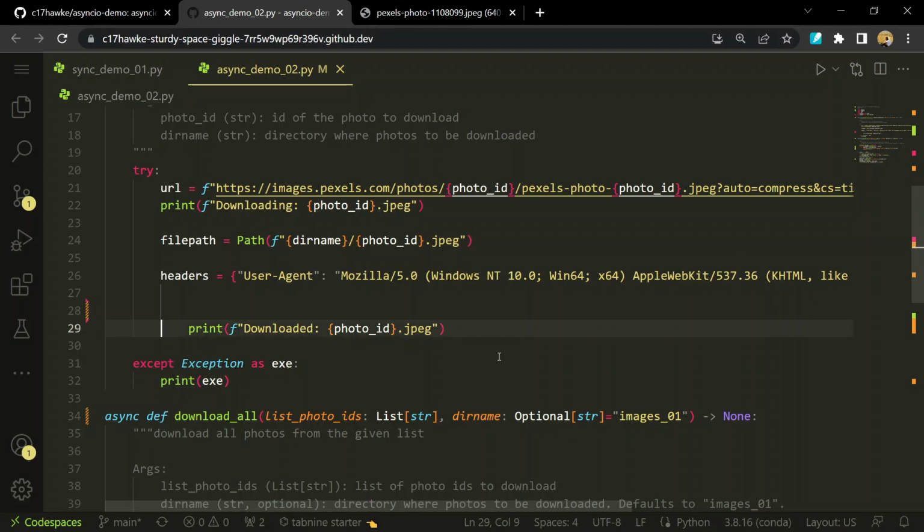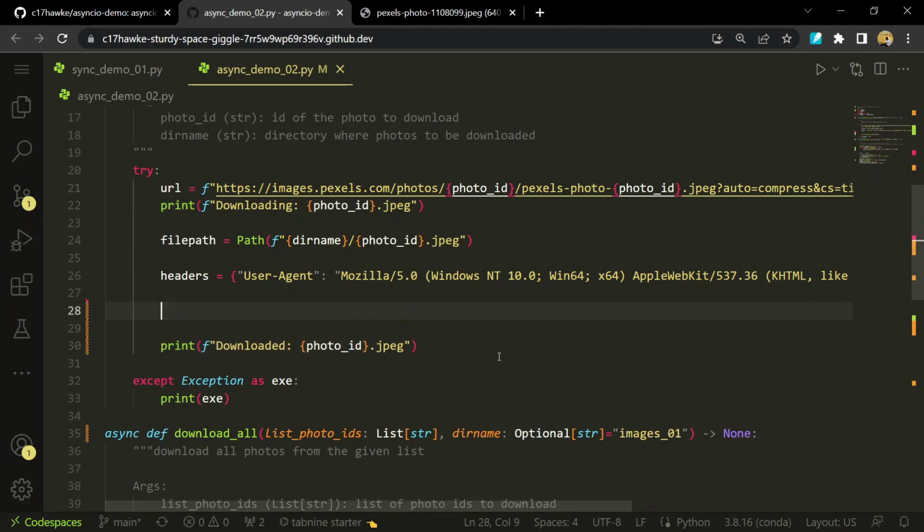Okay, so now let's see how this print statement will be present here. Here we will write async with session.get(URL, headers) as response. Instead of requests.get, we are going to use session.get, and the URL and headers will be passed as they are, and response is nothing but an alias for this.